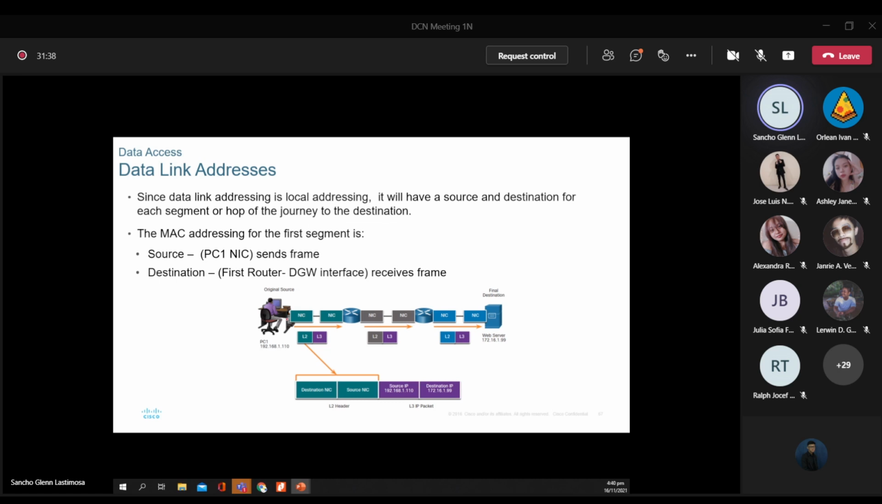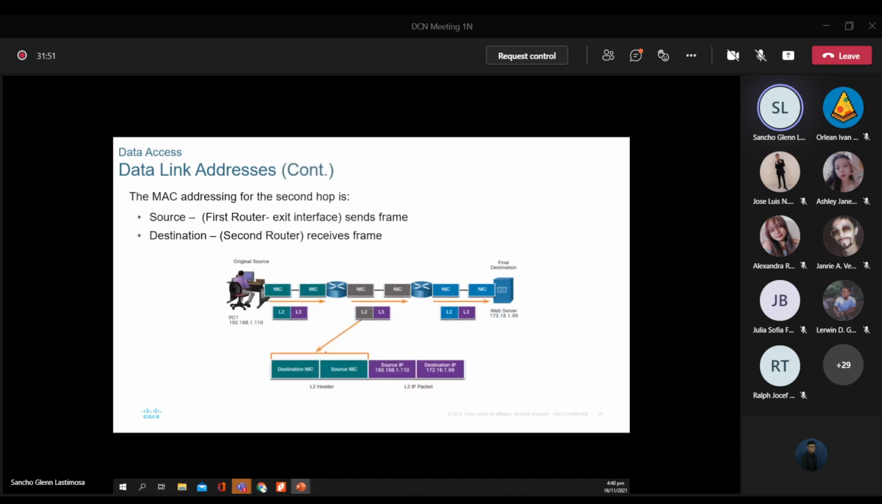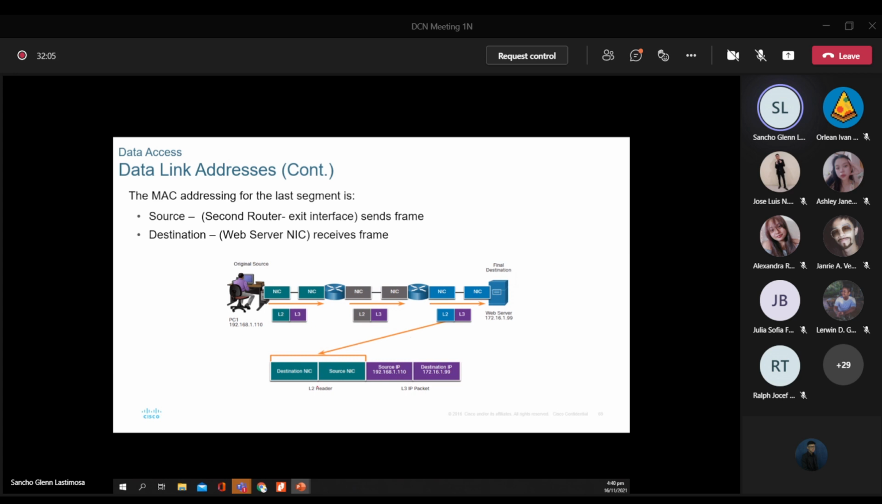From PC1 to router 1, this is their source and destination. But the IP address never changes. Pagdating doon sa kabilang side, naging yung source and destination naman yung kulay gray na. Pero yung ating layer 3 IP packet does not change. Okay? Then, pag nandito na, papasa naman dito sa kabilang side yung layer 2 header natin, itong kulay blue, na ang kanyang source and destination na yung server. Okay?